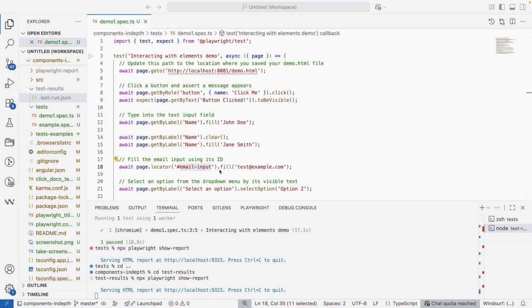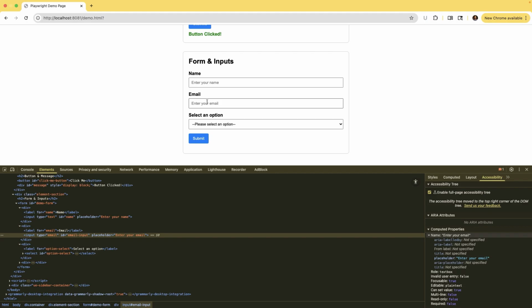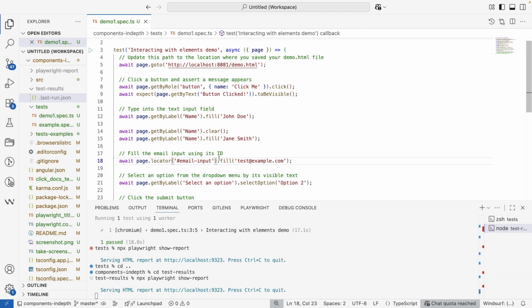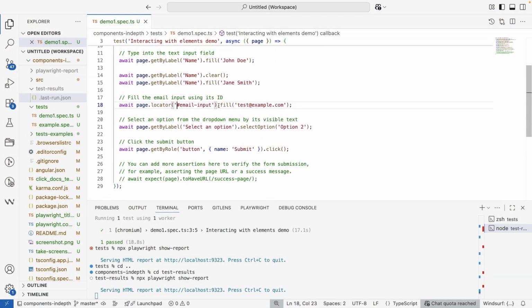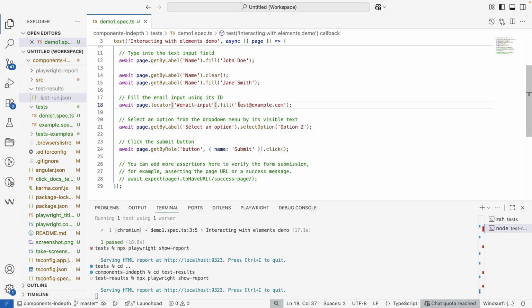As you can see, the ID. So the hash or pound symbol is the way of telling Playwright that this email-input is the HTML ID I am specifying here. It will locate that element, and once it locates that successfully, we are asking Playwright to fill, which is type the email test@example.com. As simple as that.